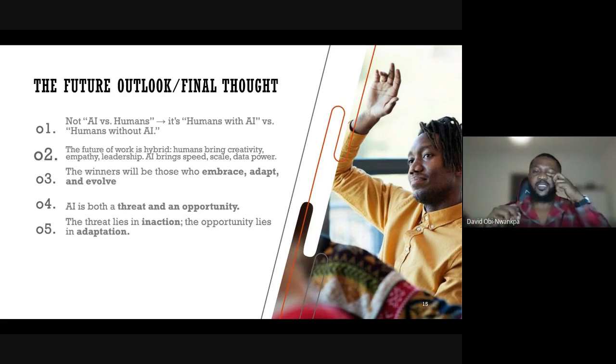I'll come back again. My final thought is not AI versus humans. It should be humans with AI versus humans without AI. I hope that's very explanatory. So what this means is humans and AI are not fighting. You shouldn't try to measure up with it because you're smarter than it.